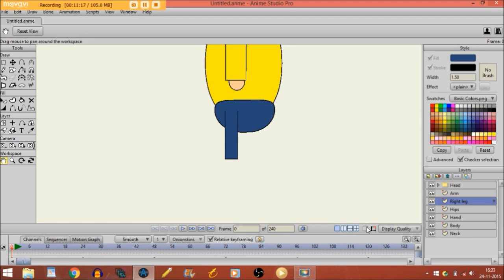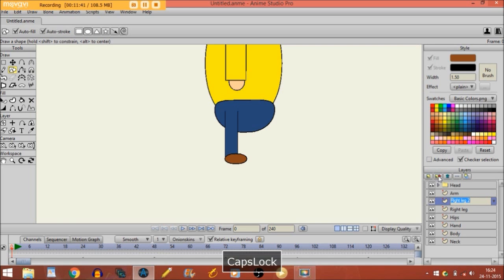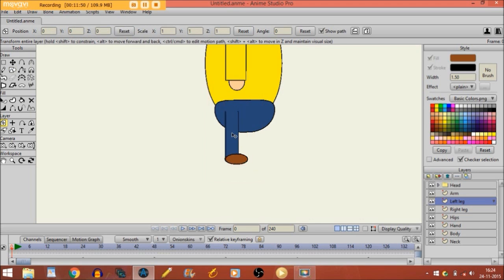Then I'll draw his shoe. I'll choose the oval for that, choose a color, and I'll draw a simple oval right here, so it looks like this. Now what I'm going to do is duplicate this layer right here, and I'll name it left leg. And if I take the transform layer tool, you see that we have a second leg right here. I'll move it here, and then I'll put it under the hips layer, so it looks like this.